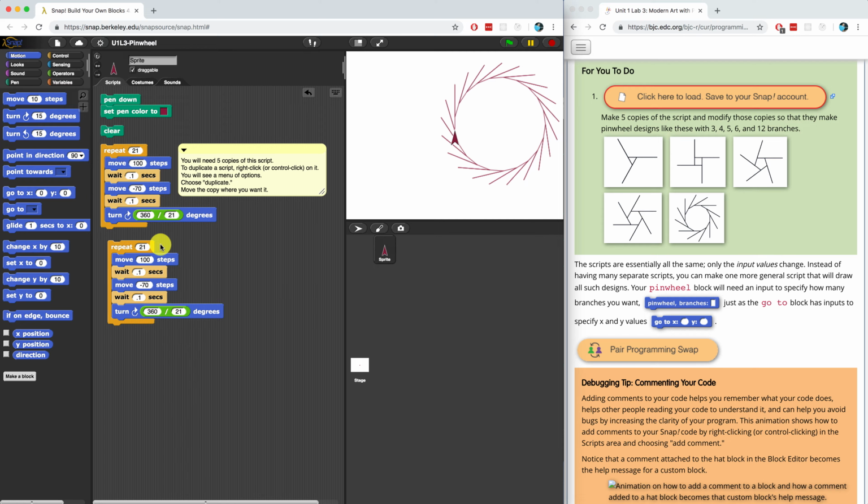So if I want to make 3 branches, first let me clear the stage because right now we have this big pinwheel. If I want 3 branches, maybe I should just repeat 3 times. And let's see what happens when I do that. Okay, didn't even draw anything because my pen wasn't down. So I got to bring my pen down before I actually try to draw. And now let's try it. So it looks like it drew the pinwheel, but it didn't actually go all the way around. And that's probably because it wasn't turning enough every single time it drew a line.